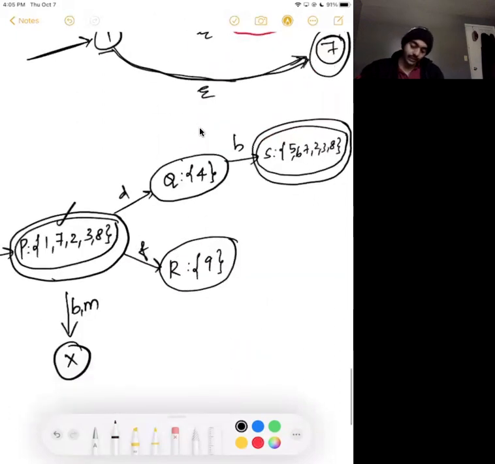That's all the transitions from 4. Again, we have made the error state explicit. From Q, all other letters take you to the error state. So you have D, F, M. Those are the three things, and they all take you to our error state.